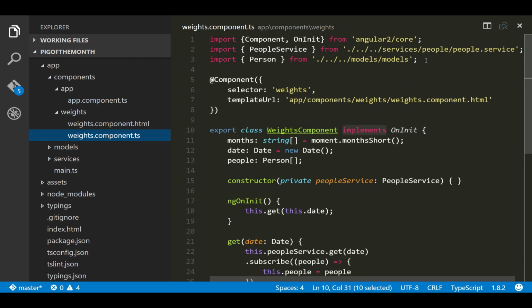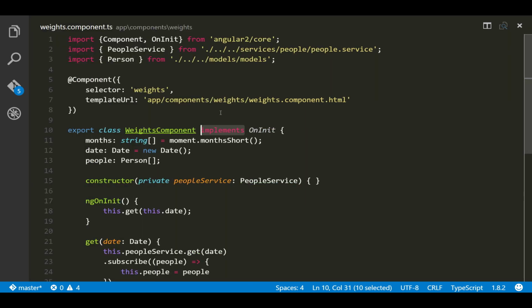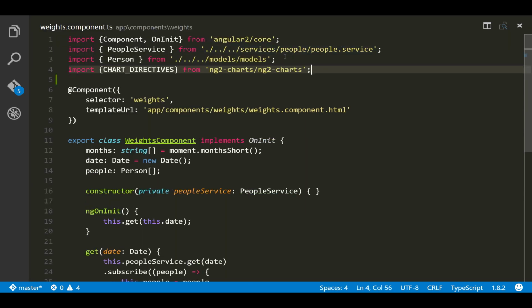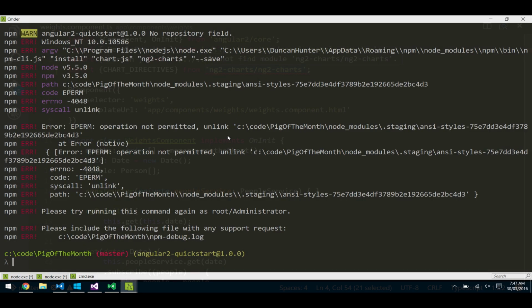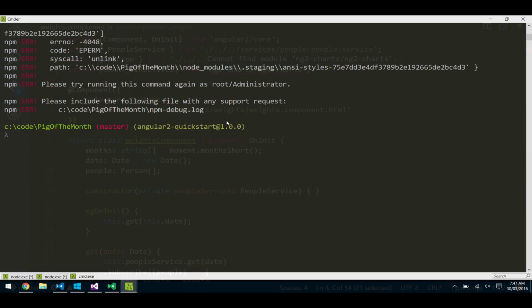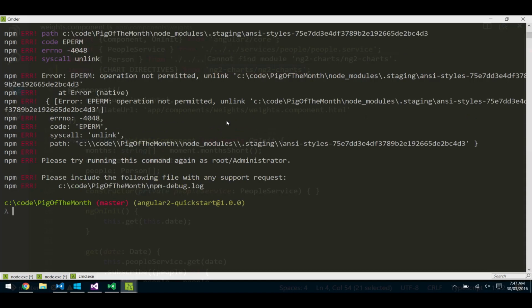So I come up here and just give us a bit more space, drag that across a little bit. And I'm going to add this import statement. At the moment, we actually haven't got it, so Visual Studio Code is showing us a red squiggly here saying it doesn't have this ng2-charts yet. So if I pop back over, we'll see that it's complaining about letting me install these, that I need to be root administrator.